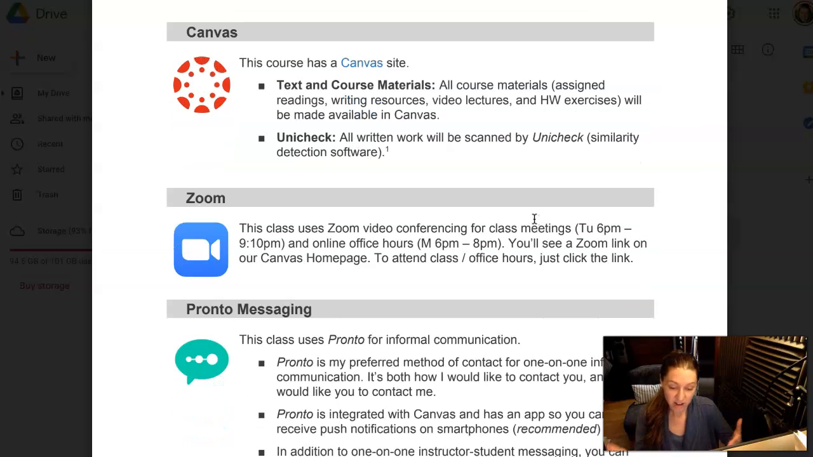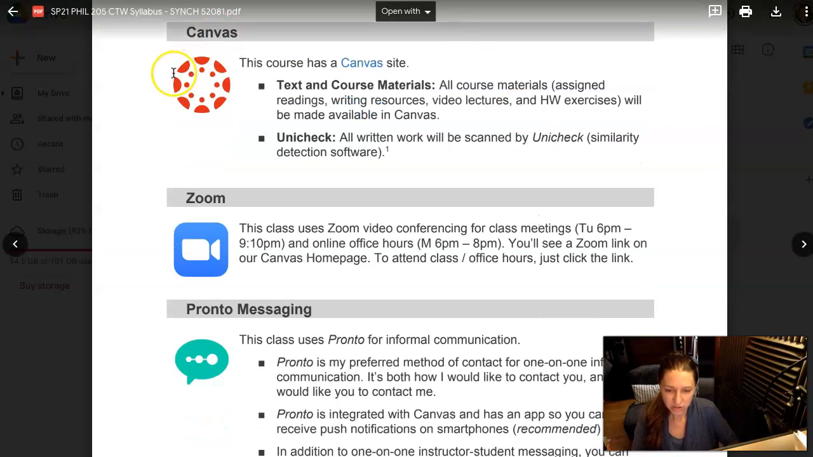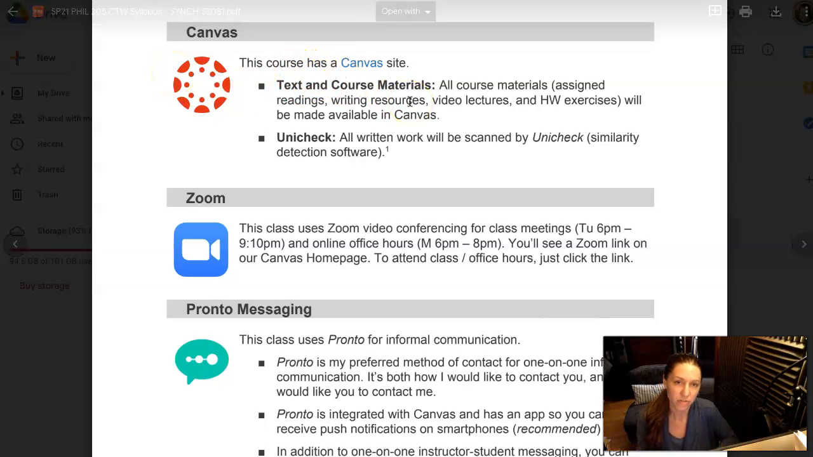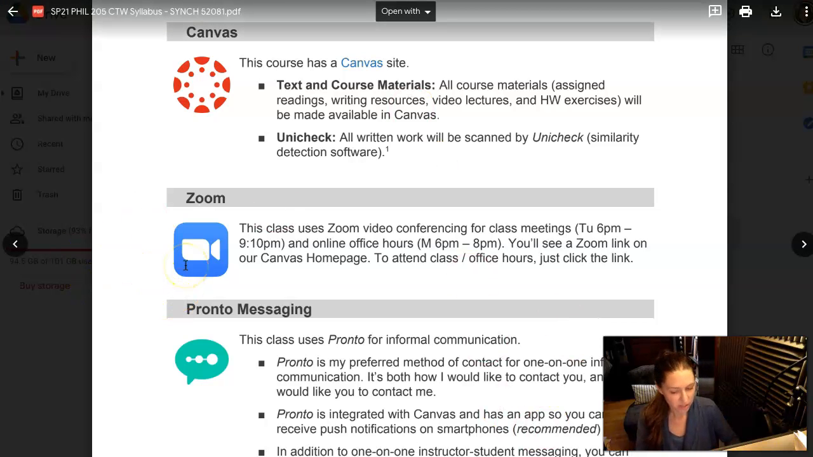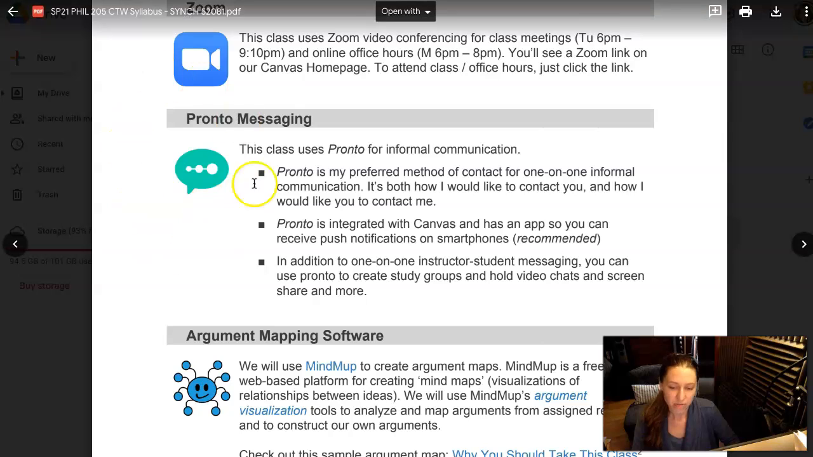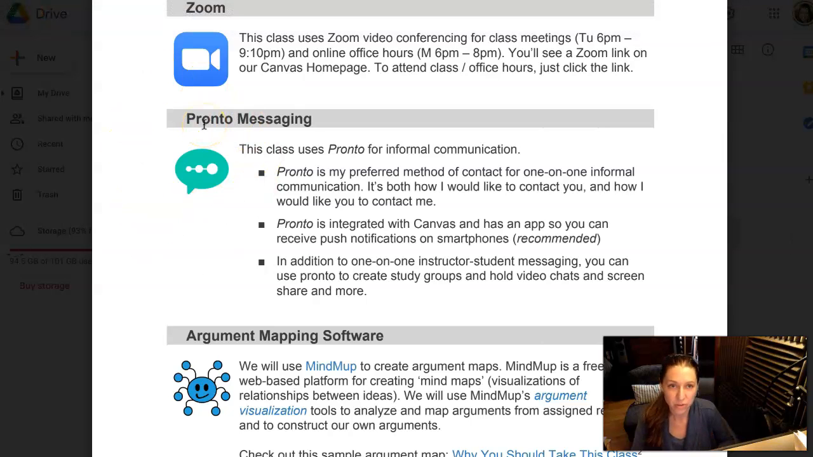We've got software we'll be using on the next page, so Canvas, of course, and everything you're going to need for this course, you'll find it in Canvas and it will be free. We're going to use Zoom for class and for office hours. I prefer to use Pronto messaging for any kind of informal communication. So if you have a basic question about something, I prefer Pronto.